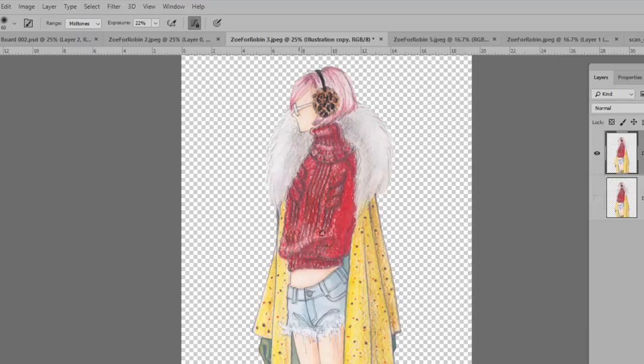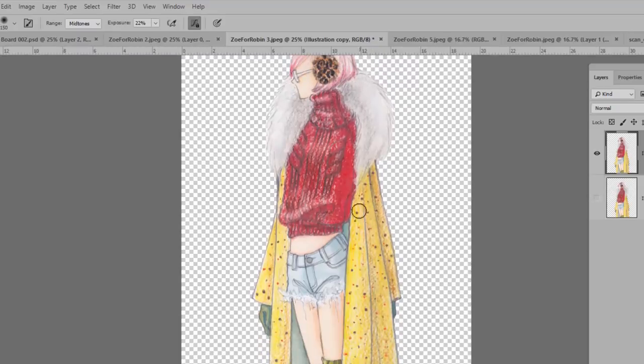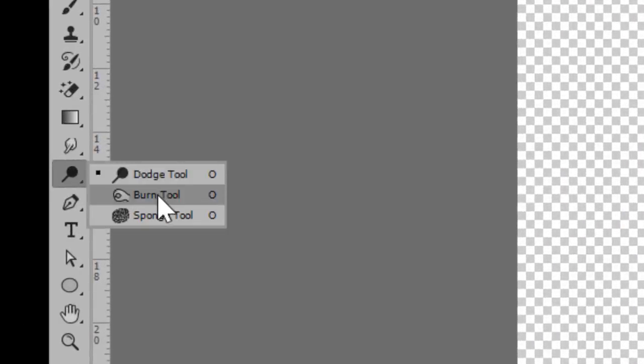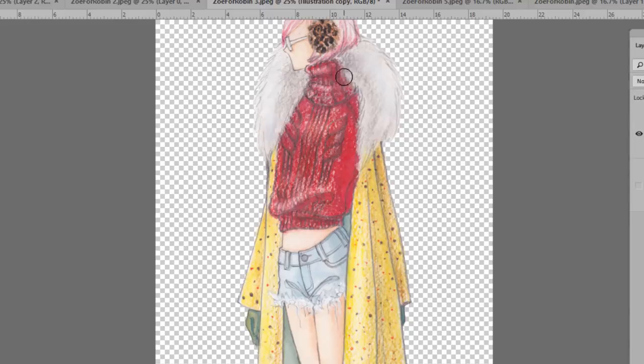Obviously, I can do this even easier if I was using a tablet to draw, but this still works pretty well with a mouse. I'm going to go ahead and maybe highlight a little bit there, a little bit on the edge there. And now I can go back over here and click on the burn tool and throw in some shadows. So let's adjust my brush a little bit, maybe a little shadow over here on the turtleneck.